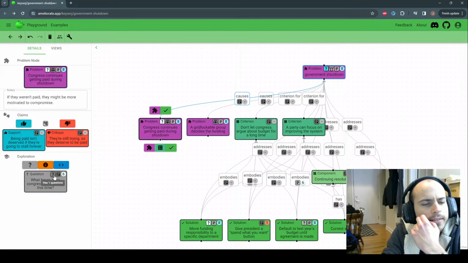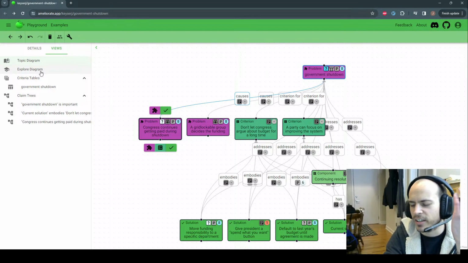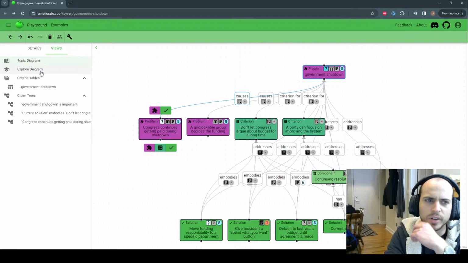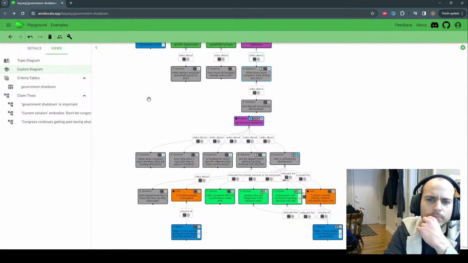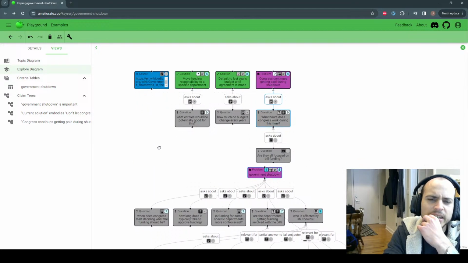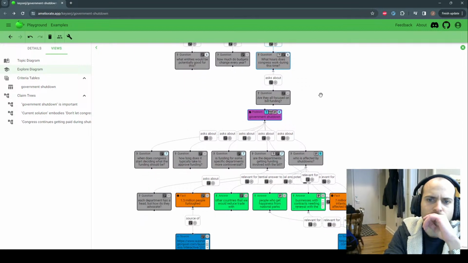And since these exploration nodes are off to the side, I wanted to give a better view so that it's easier to see all the questions that you have, all the details, all the facts and sources you found. So that's what this exploration diagram is for. It just shows all of those exploration nodes plus the thing that they are related to.